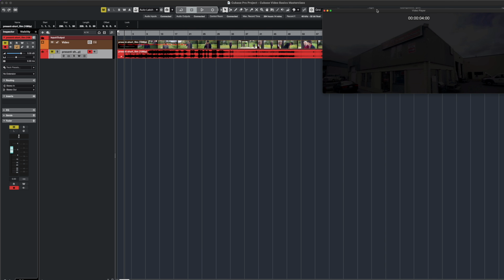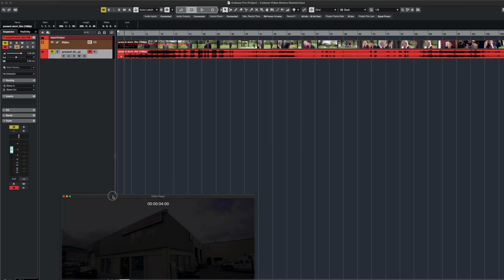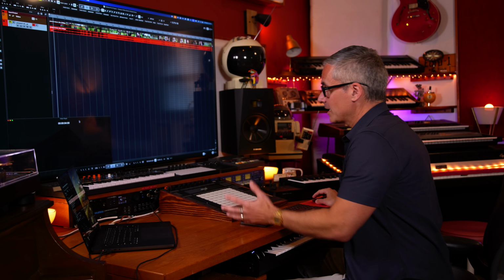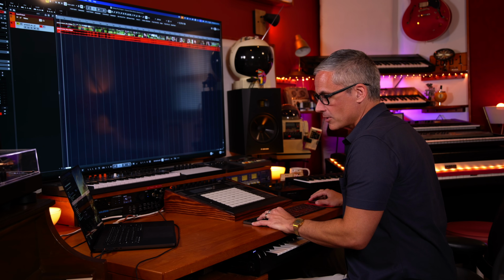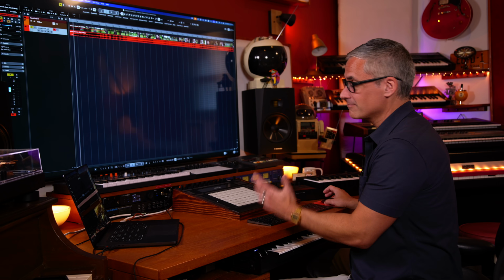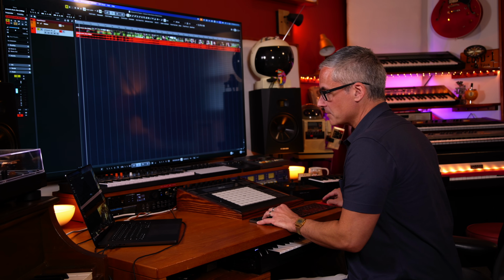Another thing that I would love to see in Cubase is some way to have this just pop up, say in the lower zone or something like that. That being said, because I usually have two screens, I will often do something like put the video player on a separate monitor. It's a really great reason to have a separate monitor.